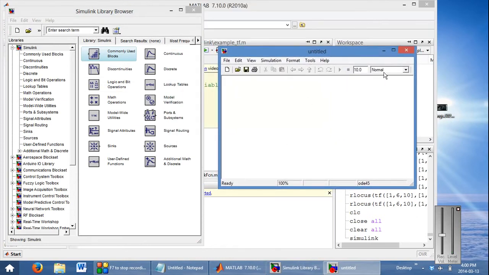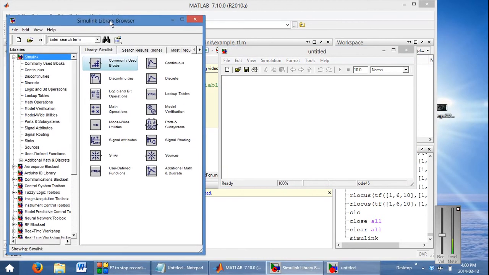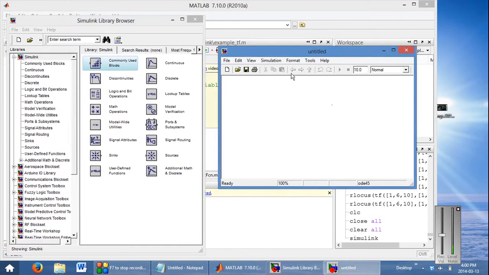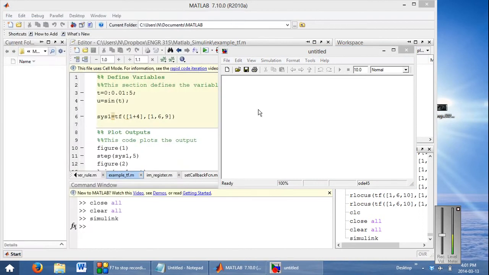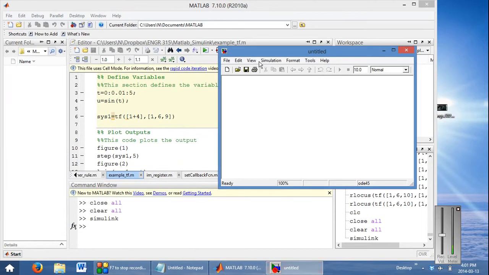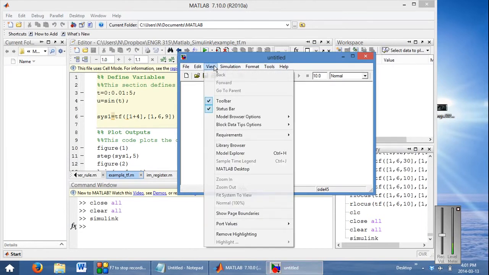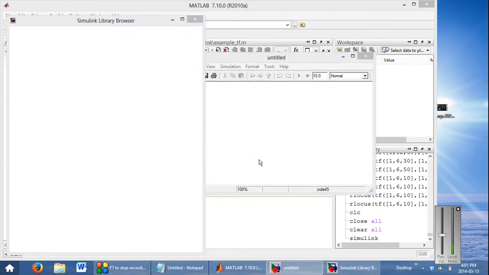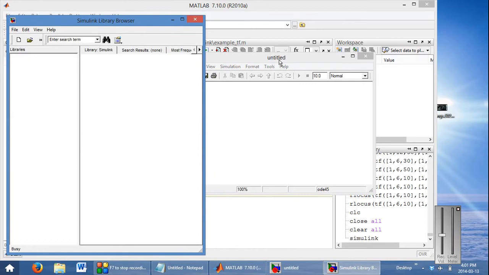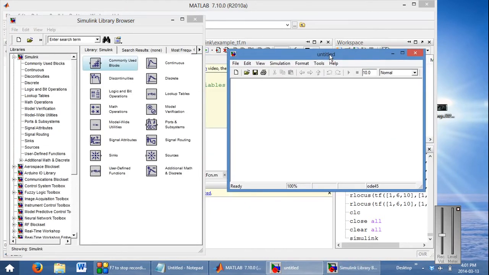Over here you have this model canvas where you can drag blocks from the library browser into the model itself. If you by any chance accidentally close the library browser, you can get it open again by selecting View and then Library Browser. So let's build up a transfer function and then see how Simulink can be used.